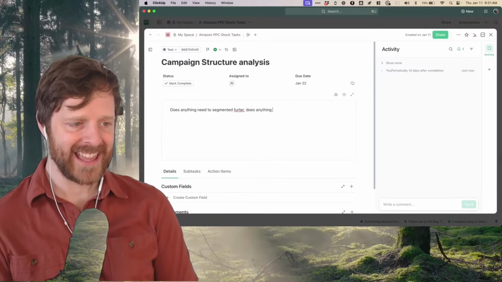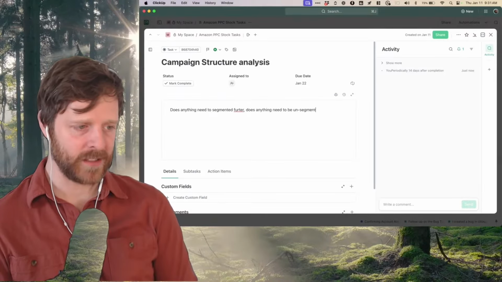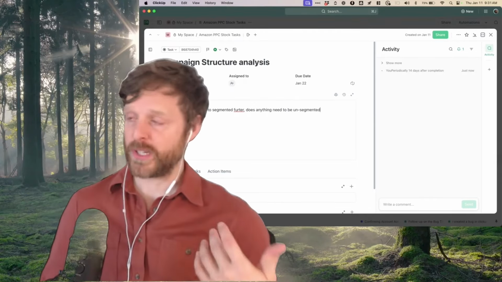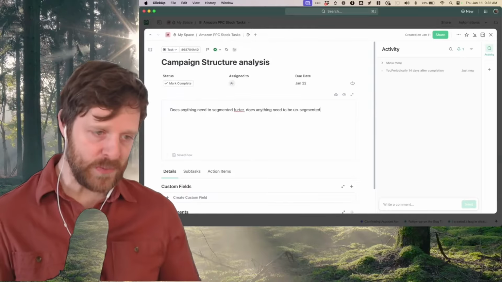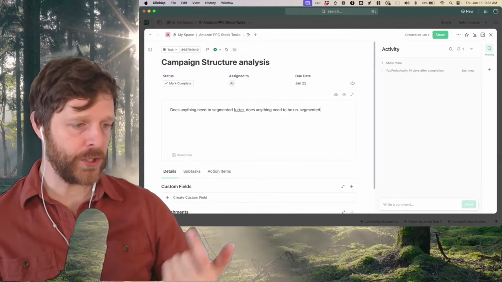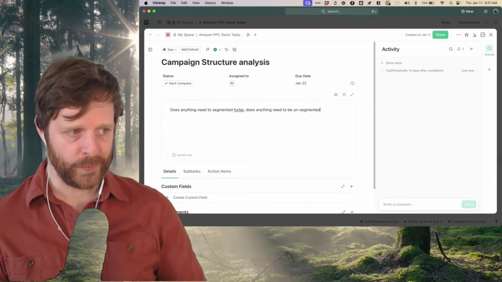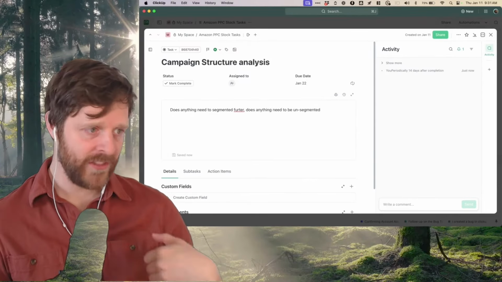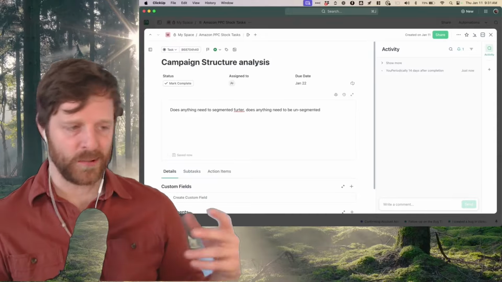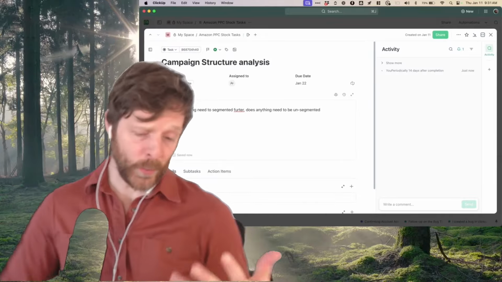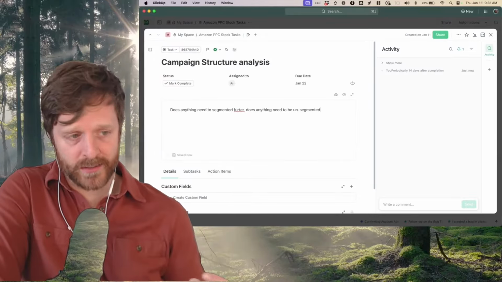Does anything need to be unsegmented? So for example, if you have 2 keywords that get like 2 clicks each that could be combined into a phrase match, you probably want to go with the phrase match because it's better to have 1 keyword that gets 3 orders a month than like 3 keywords that get 1 order a month. Why? Because you could bid, it's a little bit more consistent. And that's not always the case, but it can be the case.